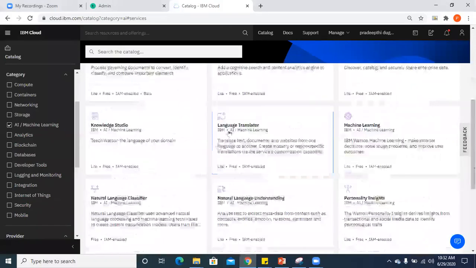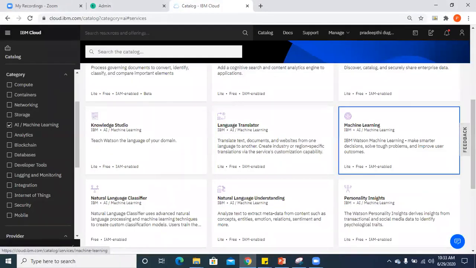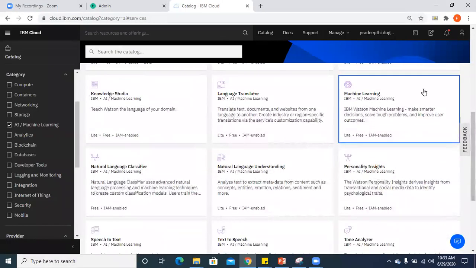All right, and then you have language translator, which is used to translate one language to another. Here we don't have Hindi, Telugu or something. It is developed on French, Spanish, German, other languages like that. And then machine learning. This machine learning service is used to build models. We have used ANN for regression, classification, and categorical kind of thing, right? That kind of model building can be done with the help of the machine learning service.